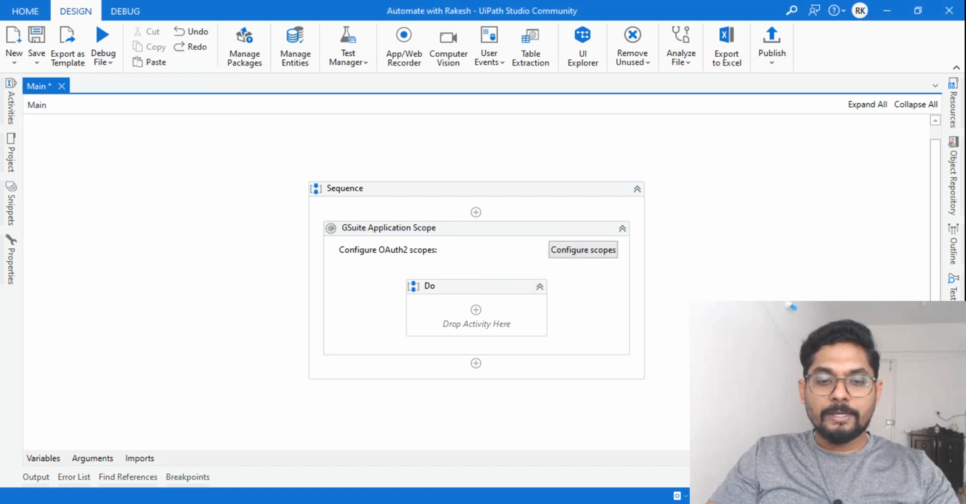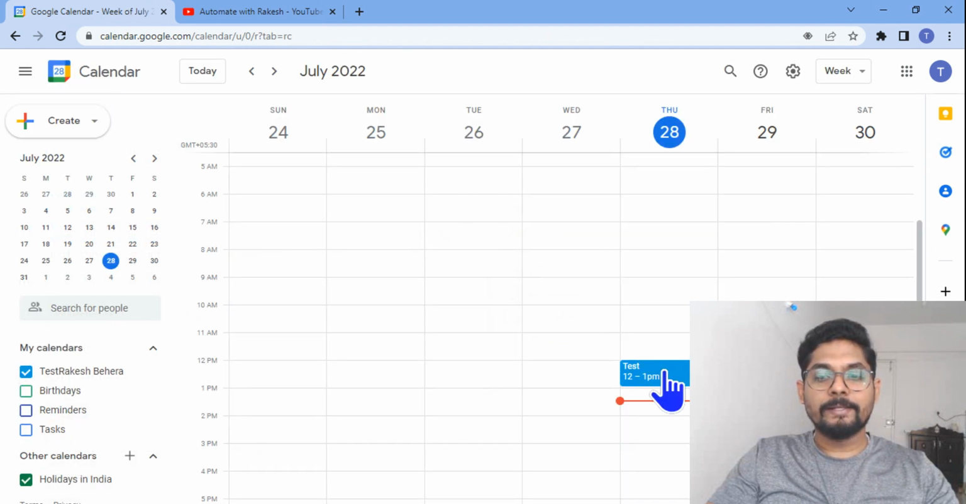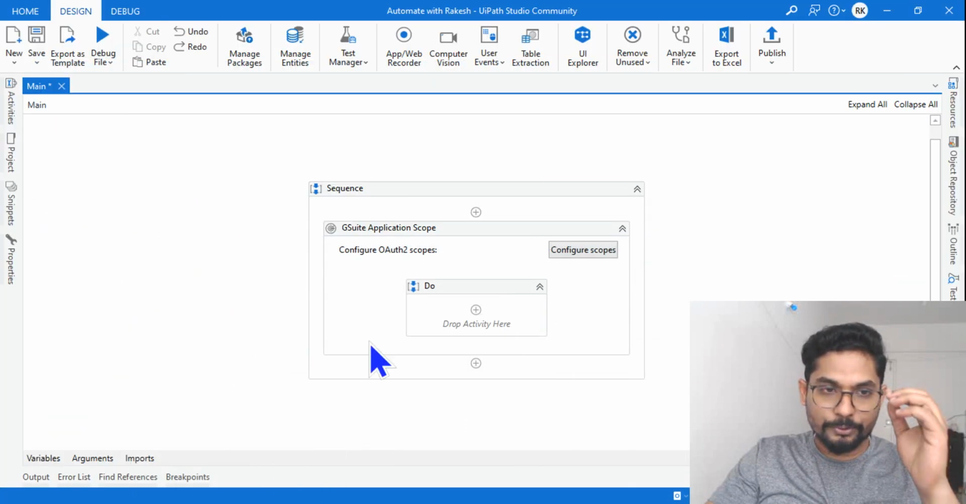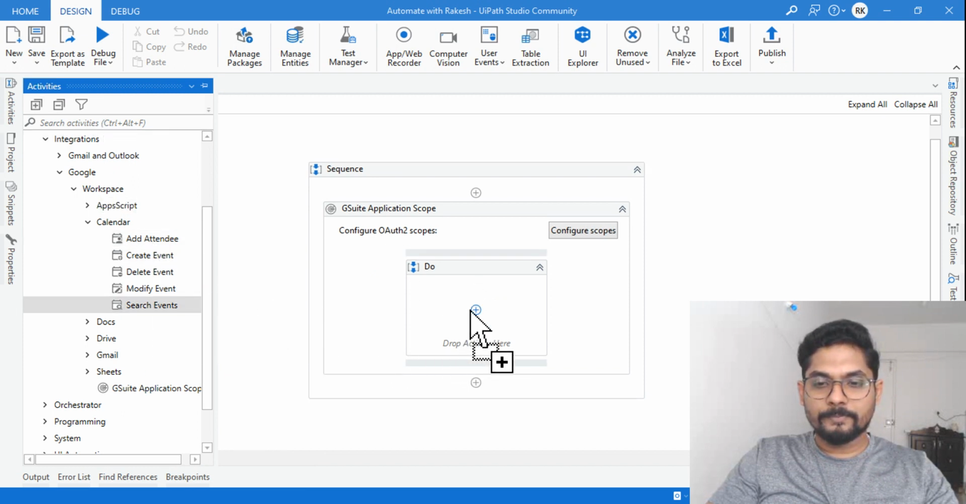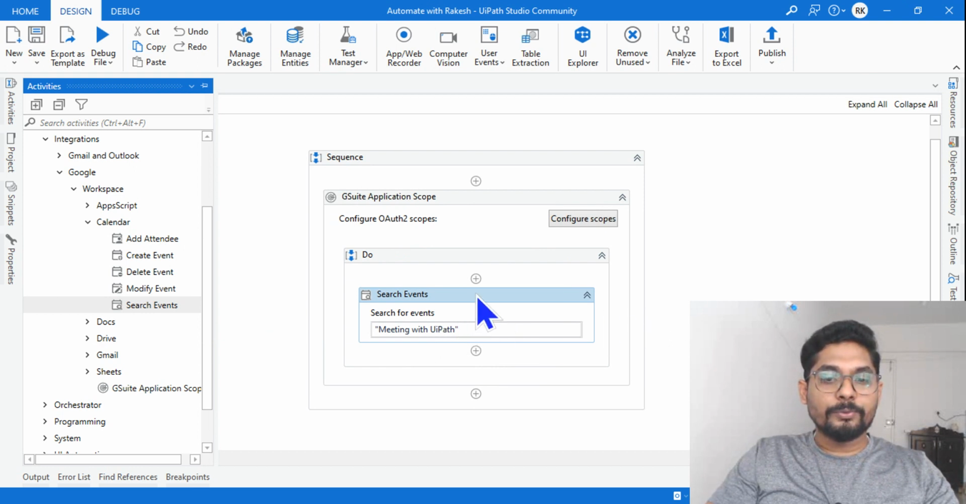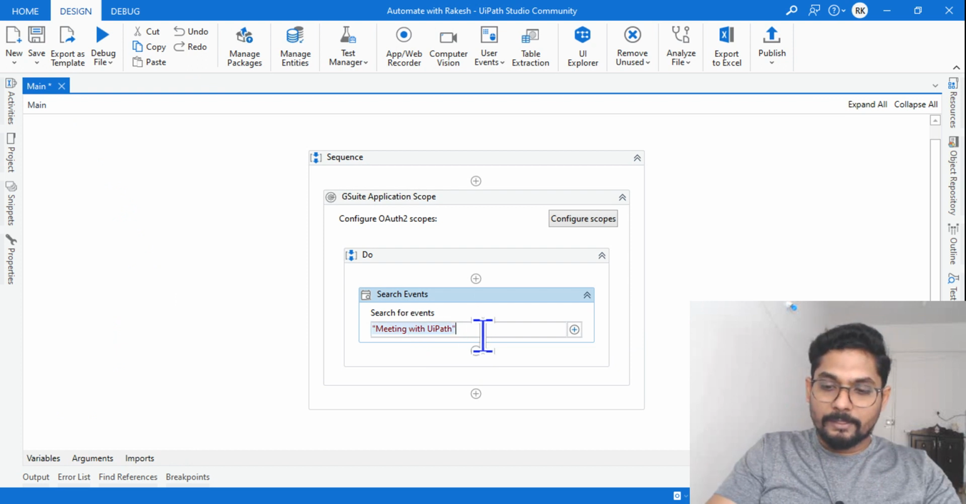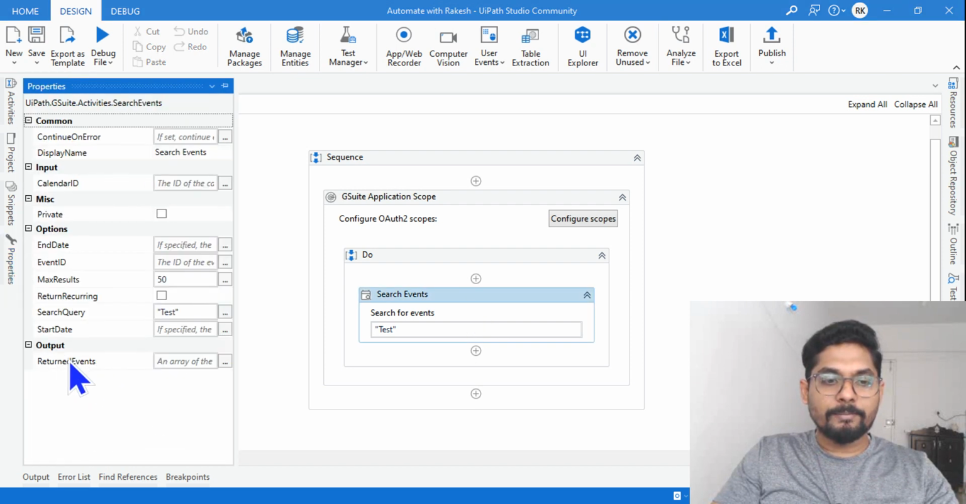Now let's focus. First of all, on my calendar there is an event called test, and I need to find the event ID so that I can add attendees into the calendar event. So for that, what is the exact workflow? Let me show you. The very first activity that I need is Search Event. If you already have an event ID, then you don't need it; if you don't have it, then use Search Event. So I am going to search for test. Once it searches for test, go to the property panel and there is something called output.